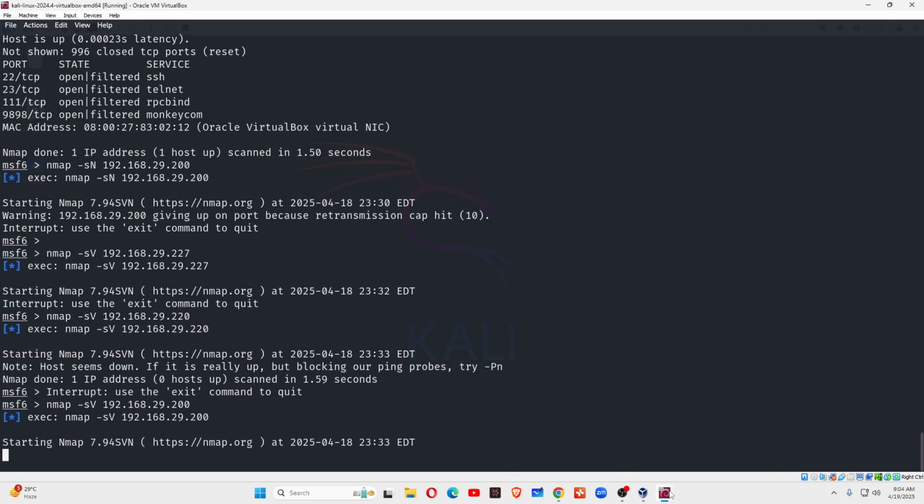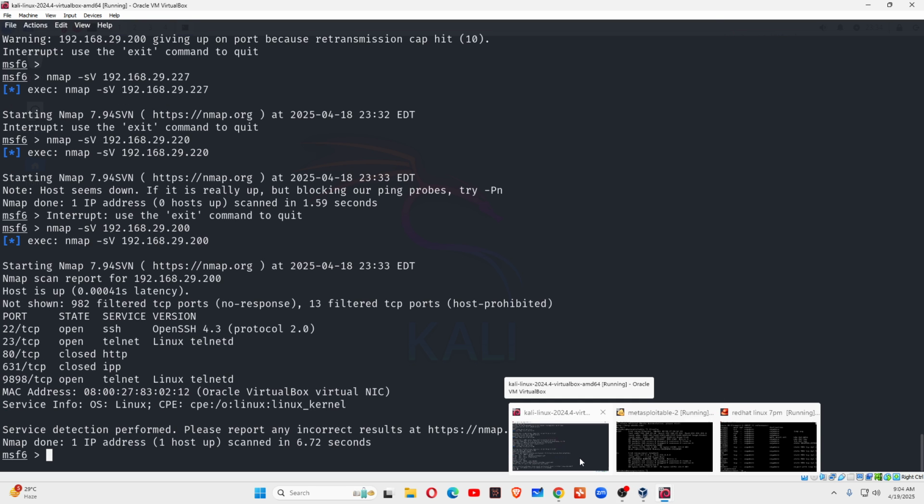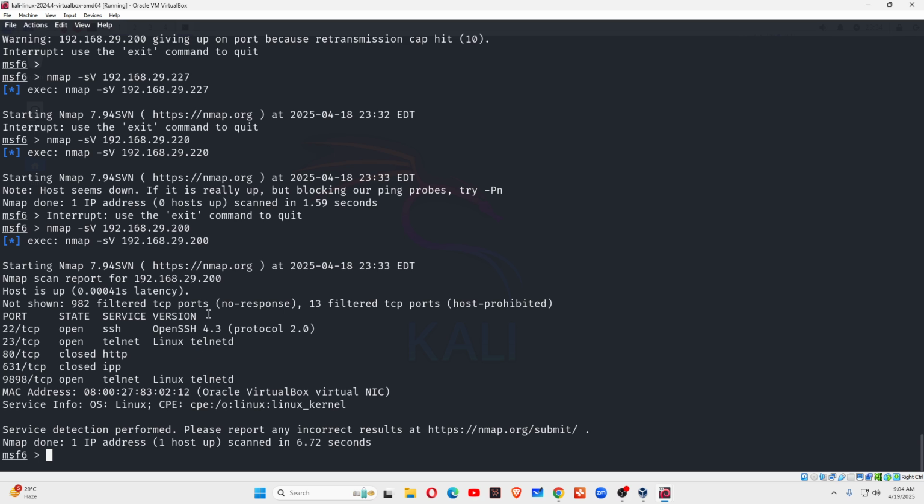Okay, on 200 I have enabled the firewall. So still it's working. You can see that on 200 it finds that OpenSSH 4.3 is running, protocol 2.0. Linux telnet is working. Okay, telnetd is also working on a custom port 9898. So you get the information here very easily.